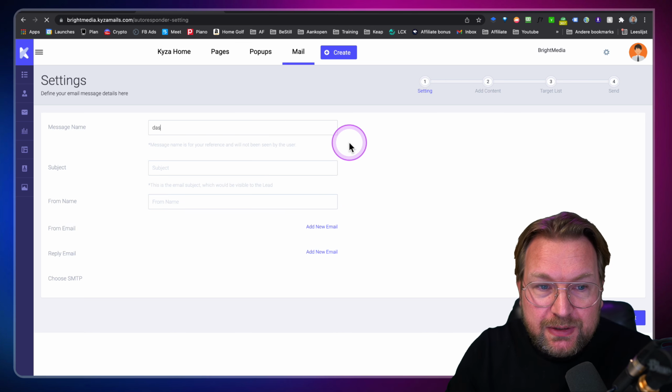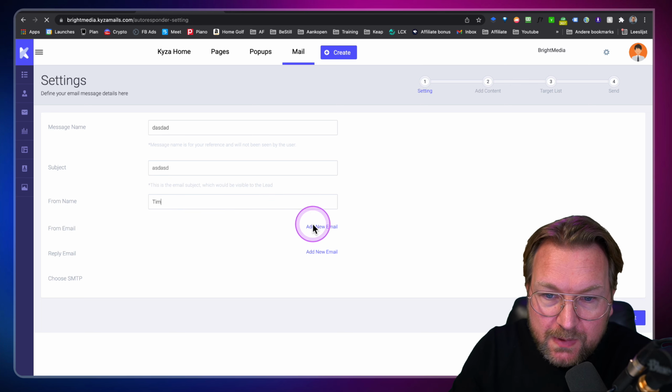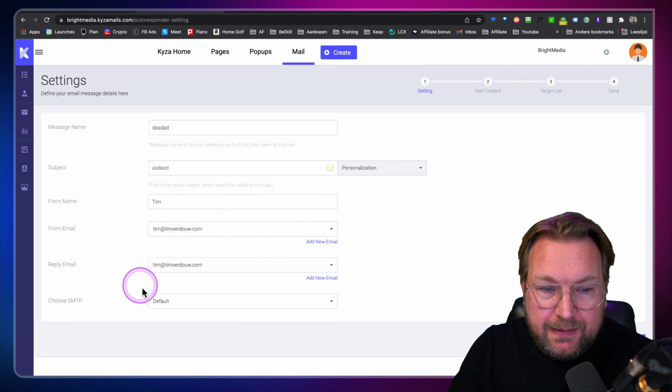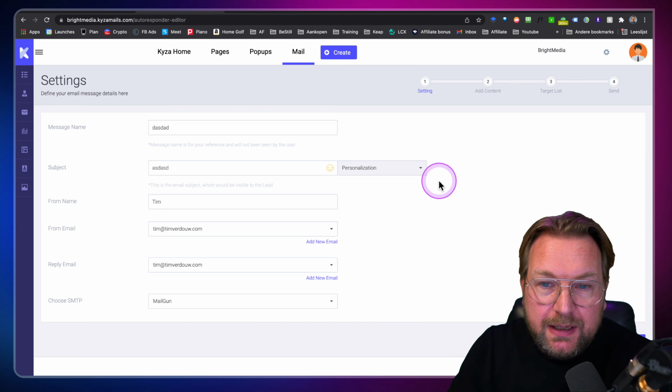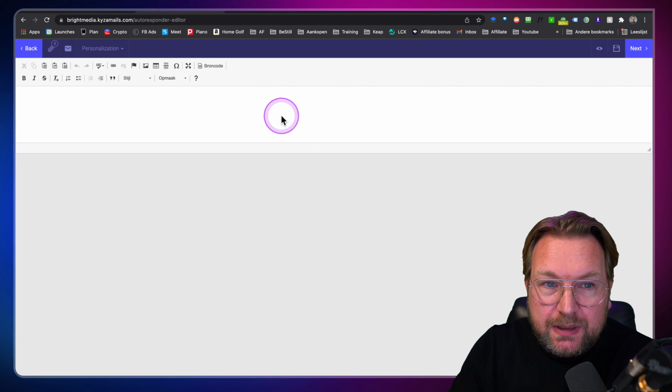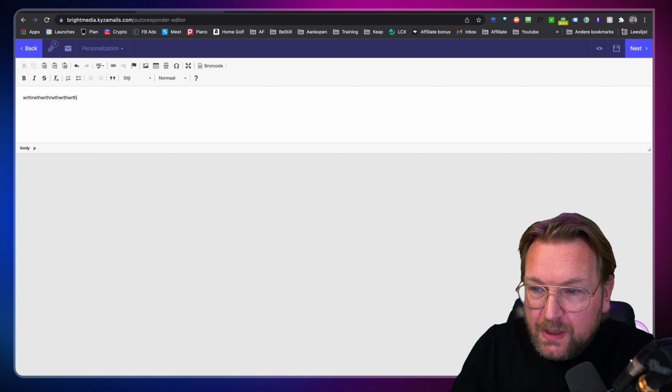You can type your message here. You can type your subject here, your from name. So this is Tim. And then your from email, and then your SMTP server again. And then you're going to click next. And in here, you can decide what kind of content you want to add. So here you're going to write your email.